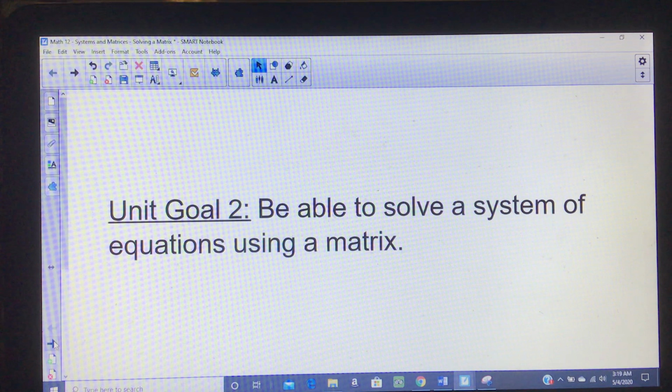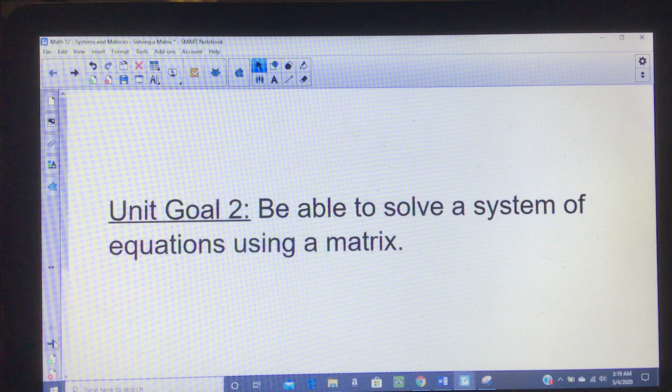In this video, we're going to look at unit goal 2 for our system of equations and matrices unit. Basically, we're going to look at the matrices part. What is a matrix? Unit goal 2 says we're going to be able to solve a system of equations using a matrix. So we need to talk about what a matrix is. Now a matrix can be used for a lot more than just solving a system of equations, but solving systems of equations is a good introduction to what matrices do.